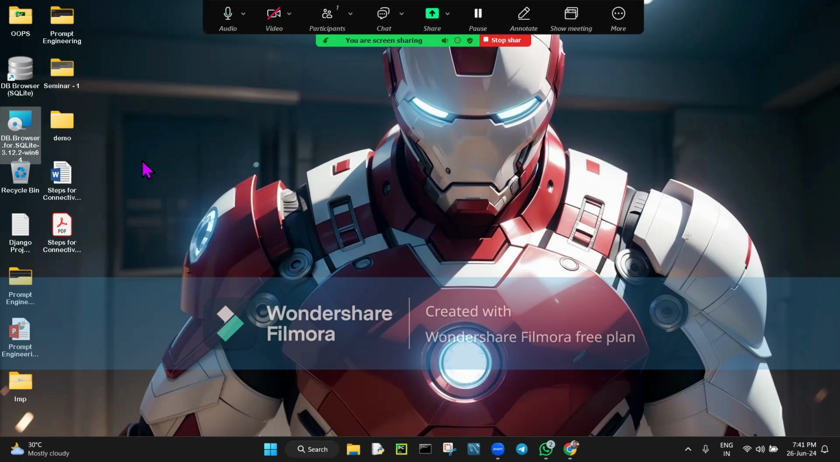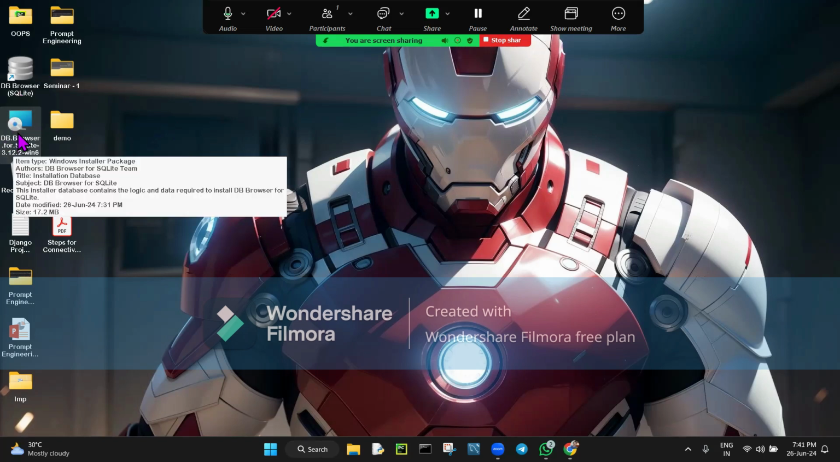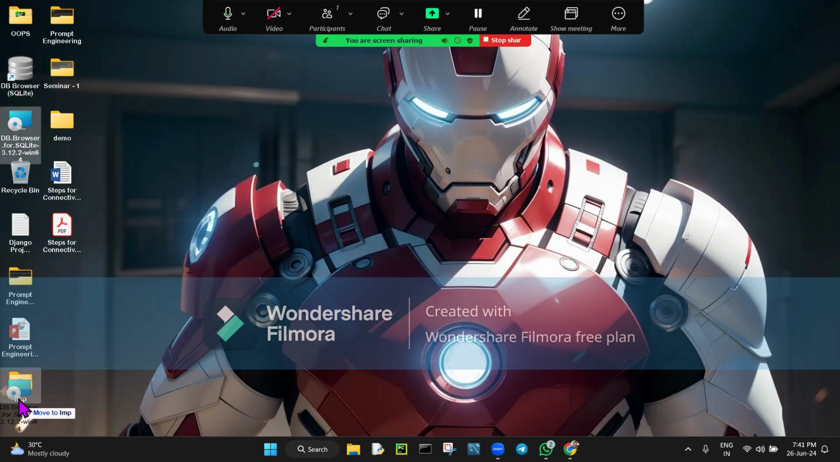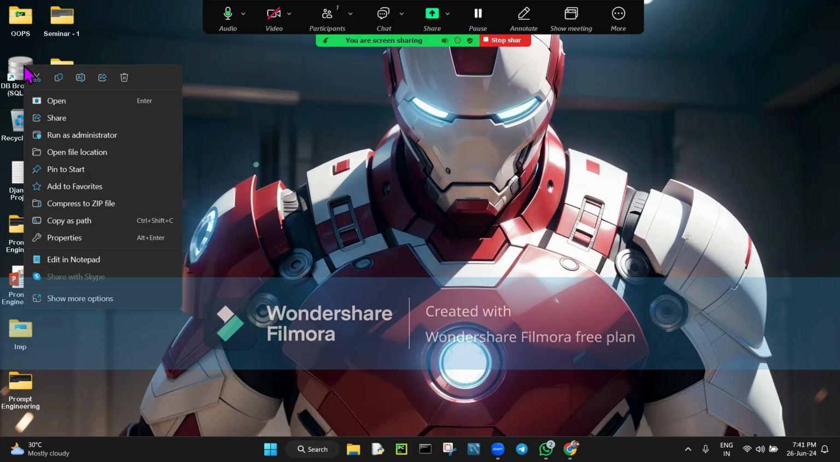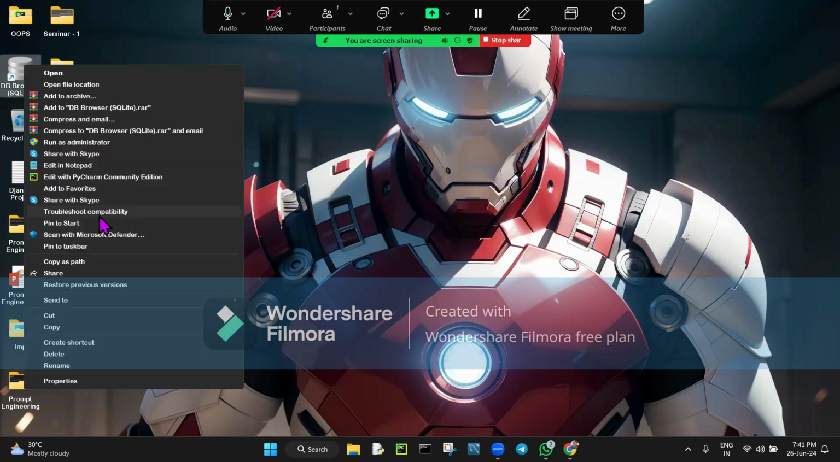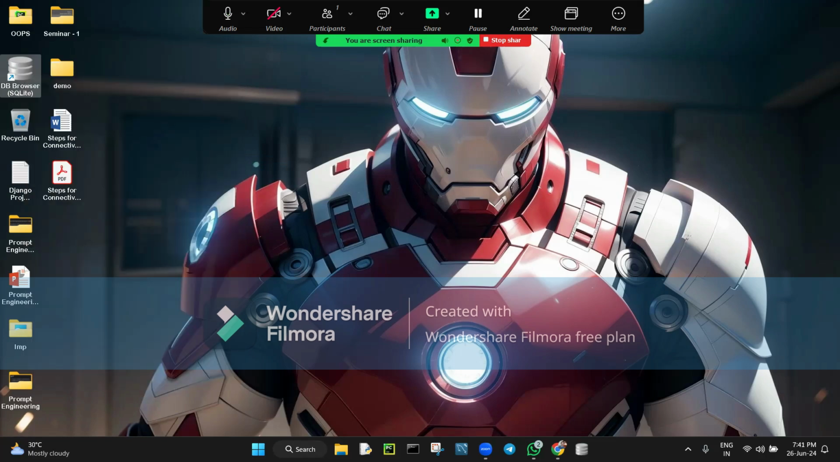Yeah, three softwares are ready. You can see here. So this software also I'm going to put inside the folder. So I'm putting this also on my taskbar, DB SQLite 3. Show more options, pin to the taskbar. Yeah, you can see here DB SQLite 3 also put on my taskbar.